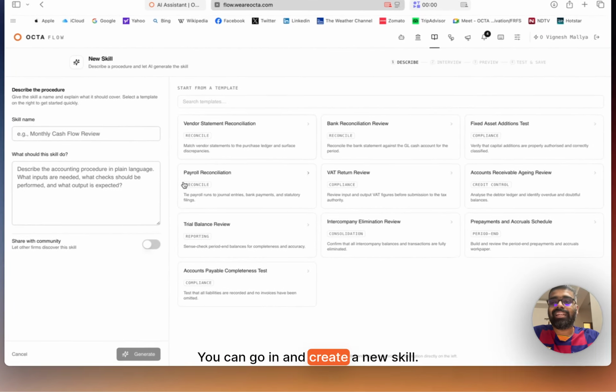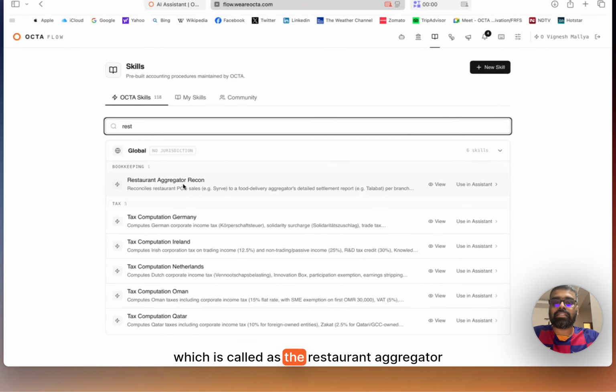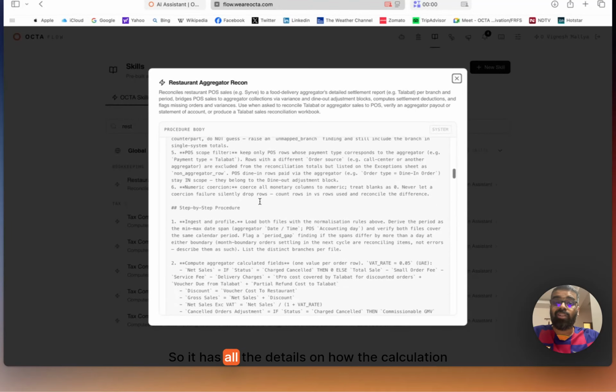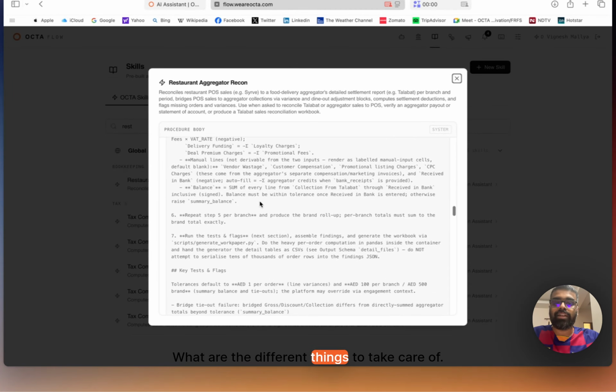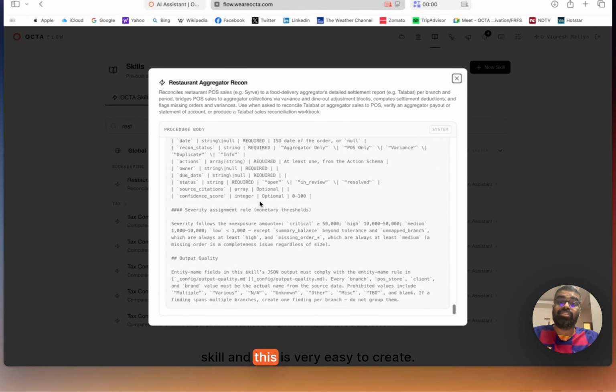You can go in and create a new skill. So we have already created a skill here, which is called the Restaurant Aggregator Recon. It has all the details on how the calculation must be run, what are the different things to take care of. Everything is being given as a skill, and this is very easy to create.